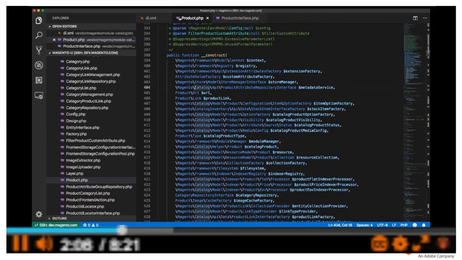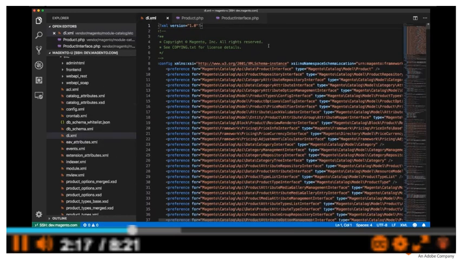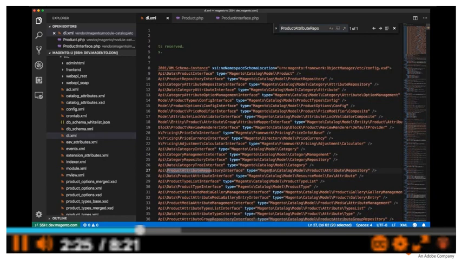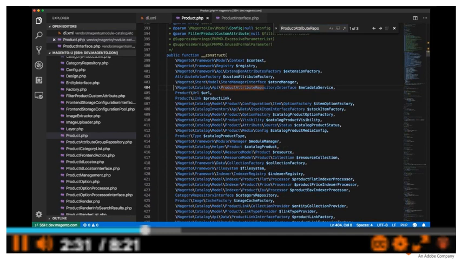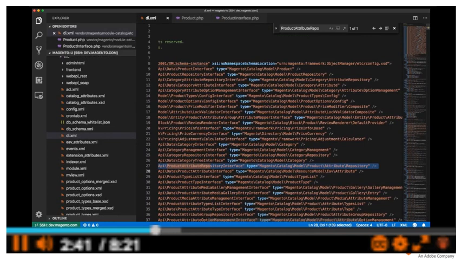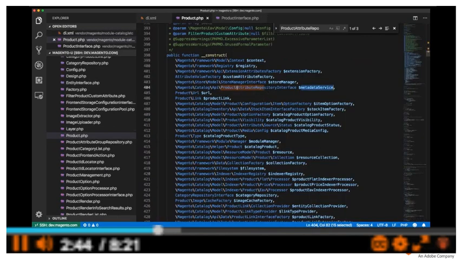For example, here in the same product model, we require the interface Magento\Catalog\Api\ProductAttributeRepositoryInterface. You can go back to the XML and search for ProductAttributeRepositoryInterface. Now we can figure out which physical class corresponds to this interface, which means anytime Magento instantiates a product, it will set an instance of that class as a parameter to the product model which corresponds to this interface.